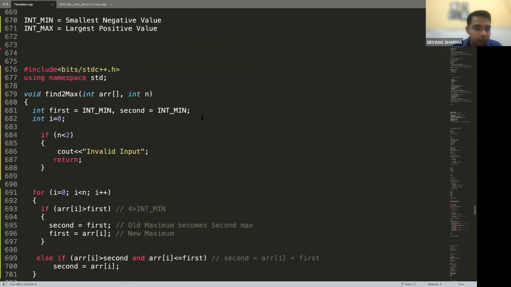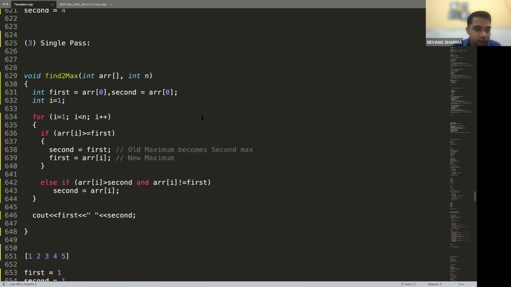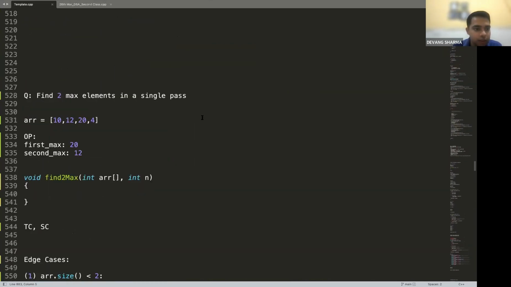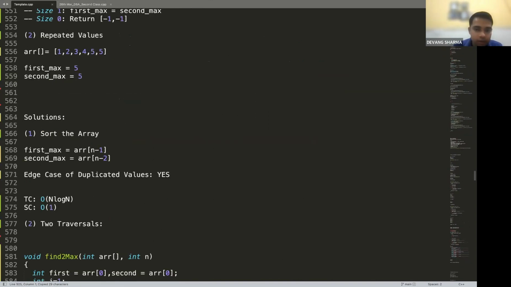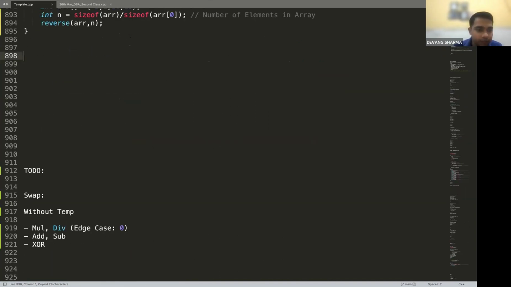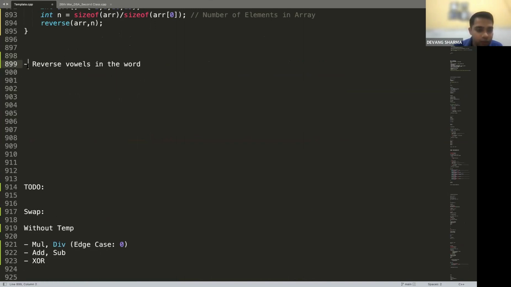I will not give 30 or 20 seconds, I'll give 15 seconds for that. Next question is this. Let's move this as done and create a space here. Reverse vowels in the word or in a string, basically. Let's quickly go to the next question.